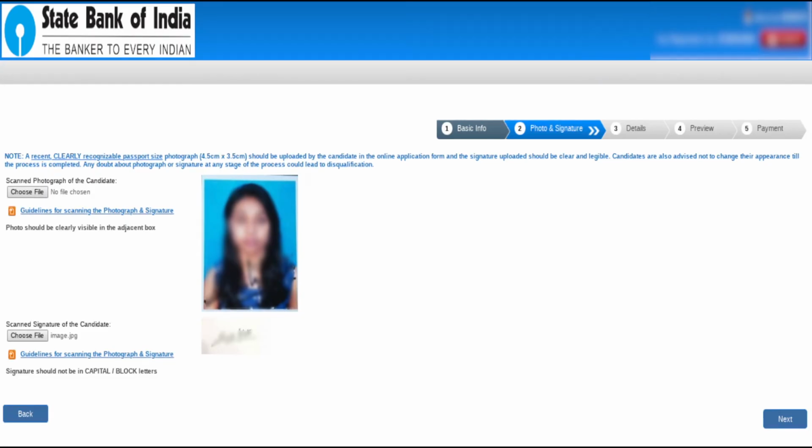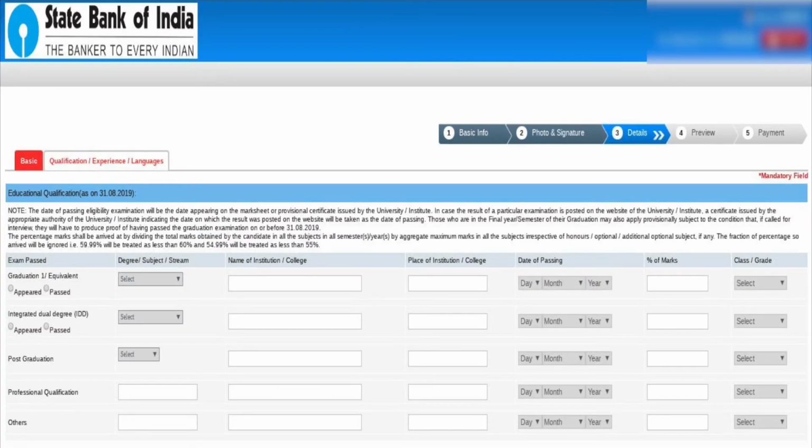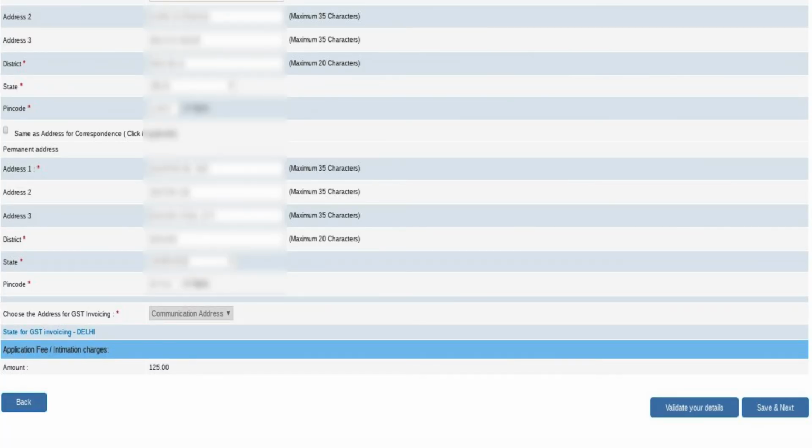After entering the basic details, candidates must upload the scanned image of their photograph and signature in the prescribed specifications. Further, candidates will be redirected to the details window, where they must enter their address and qualification details. It must be remembered that all the fields marked in red are mandatory.